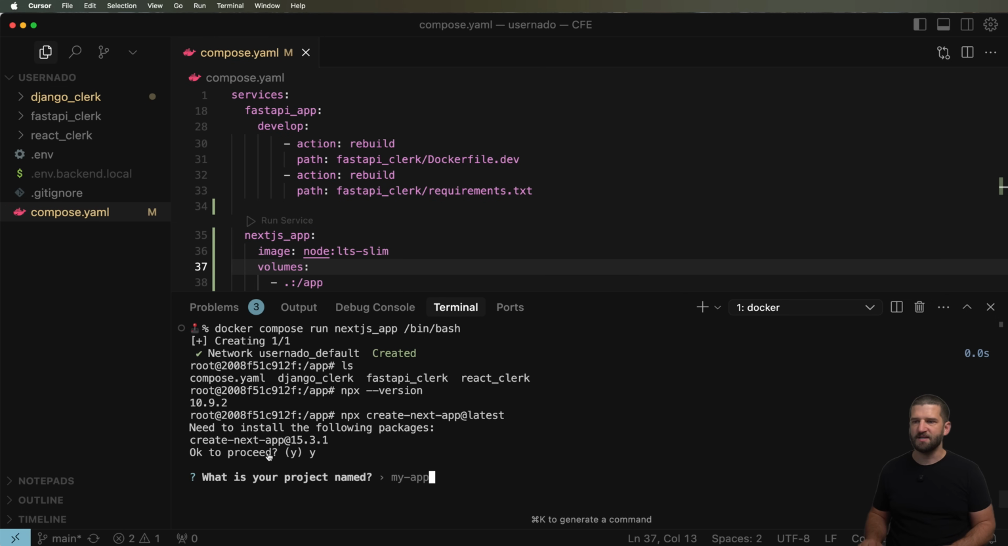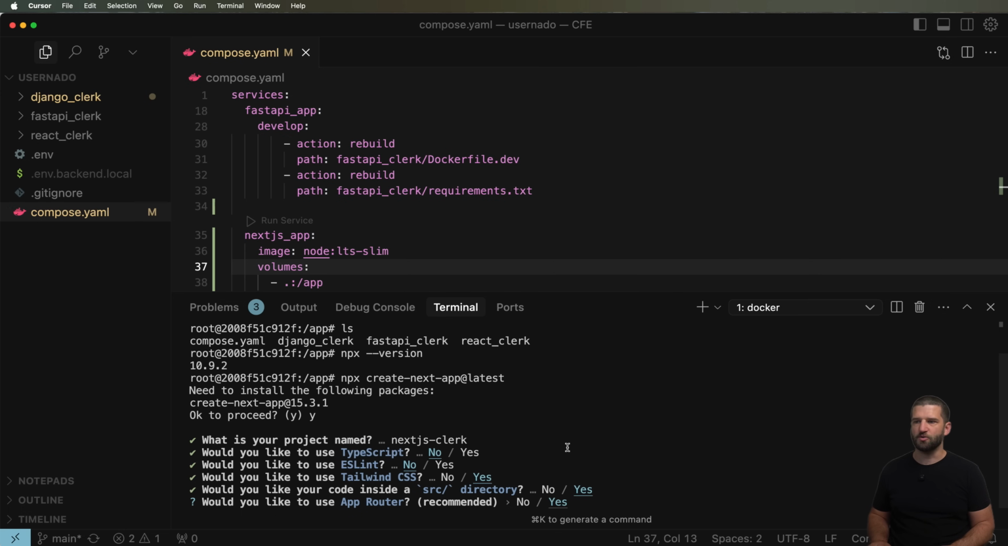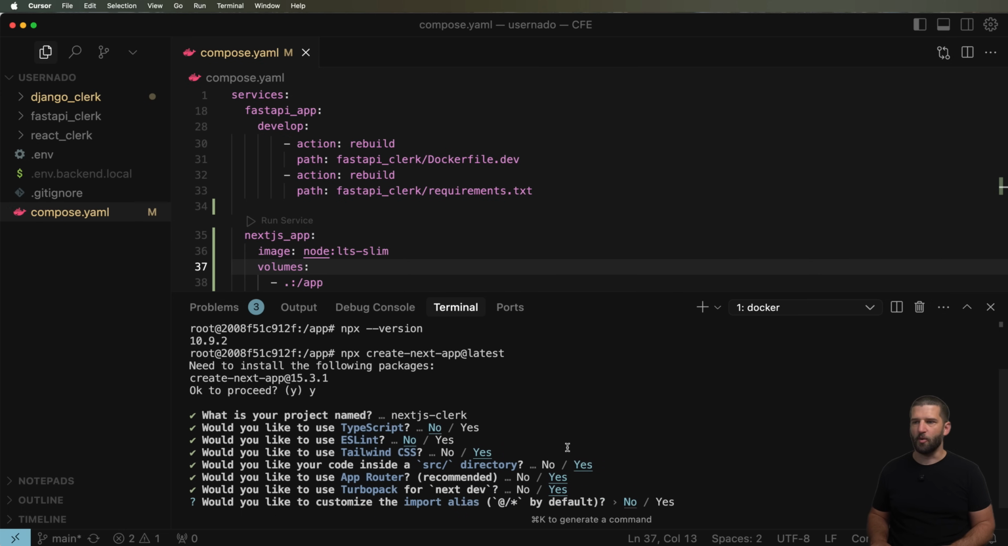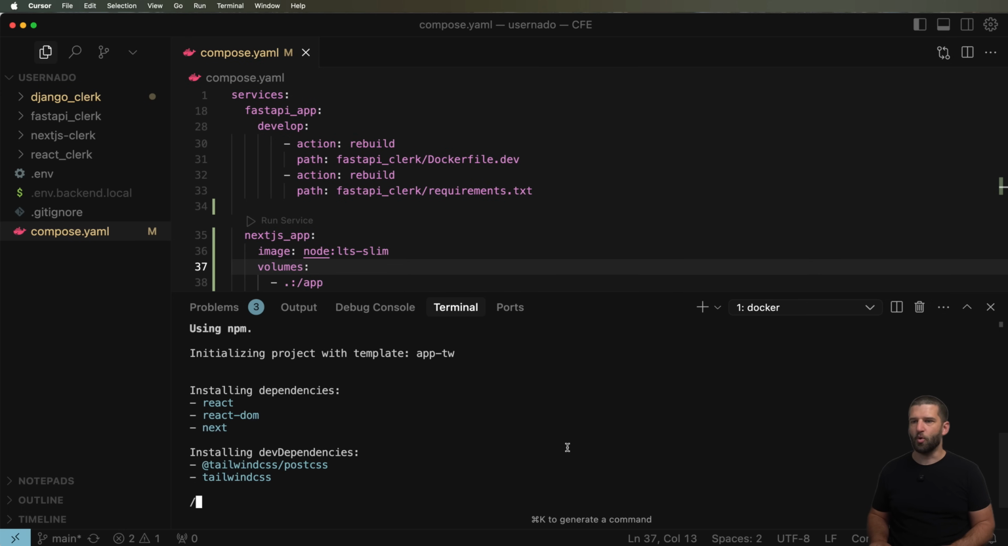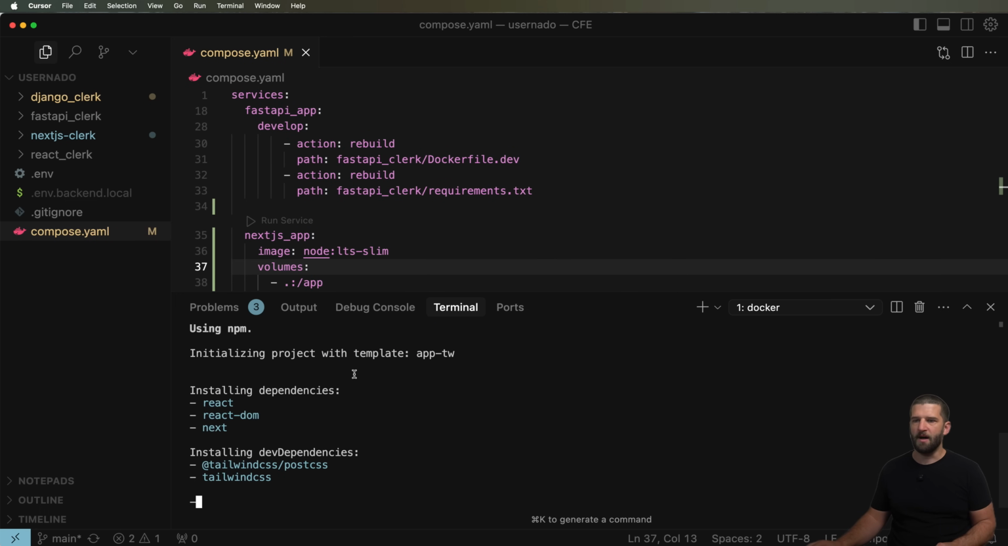We'll go ahead and say yes. And then what is the name of our project? I'm gonna call it Next.js-Clerk to match with everything else. I'm not gonna be using TypeScript or ESLint. I will use Tailwind. I will use the SRC directory, app router, TurboPack, and then we're gonna go ahead and not import the alias. Now, there's a lot of other defaults you might consider using as well, but those were the main ones that I wanted to make sure I was using in my project.